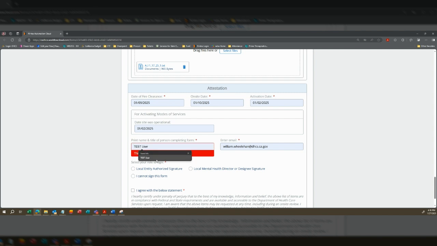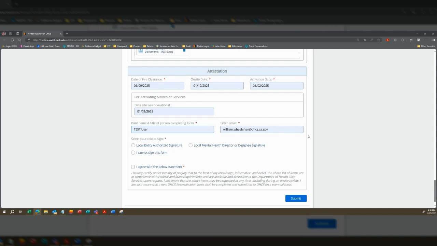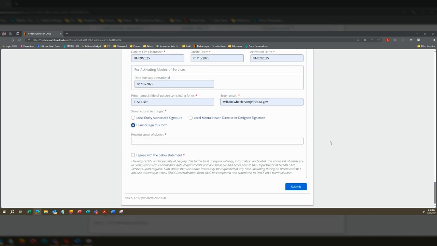I will enter in the name and title of the person, which in this case is just test user. And this will not pre-populate for you though. You are expected to enter a valid email in here because communications will be sent to this email. Finally are the last two sections of selecting your role to sign. And if you cannot sign this form and you click this button, you will have to enter the email of the signer. So this can route to them and they can provide their signature.